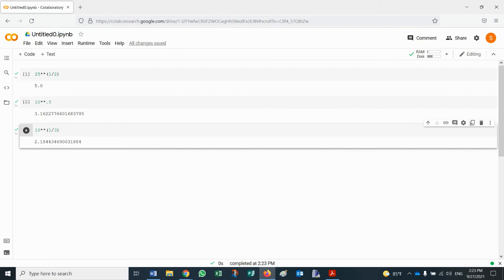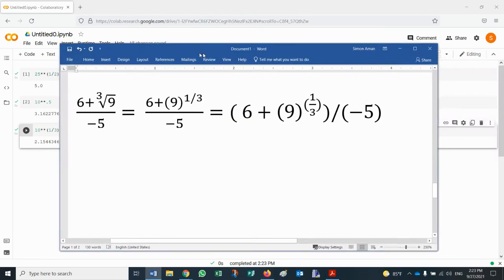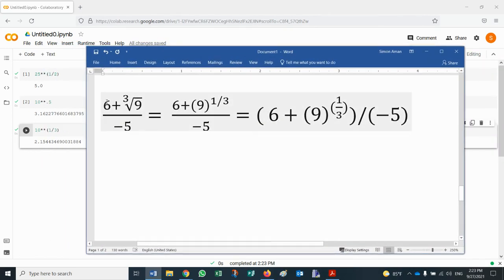All right. Now, what about if we wanted to do a more complicated one? Let me give you this example. How would we solve 6 plus cubed root of 9 divided by -5? Here, before we can grab a calculator, or in this case, Python, first we have to know our order of operations. For the numerator, remember, cubed root of 9 can be written as 9 to the power of 1/3.